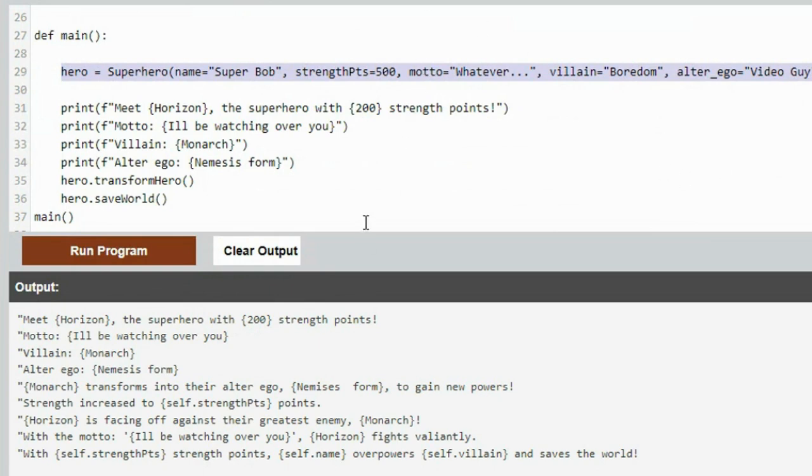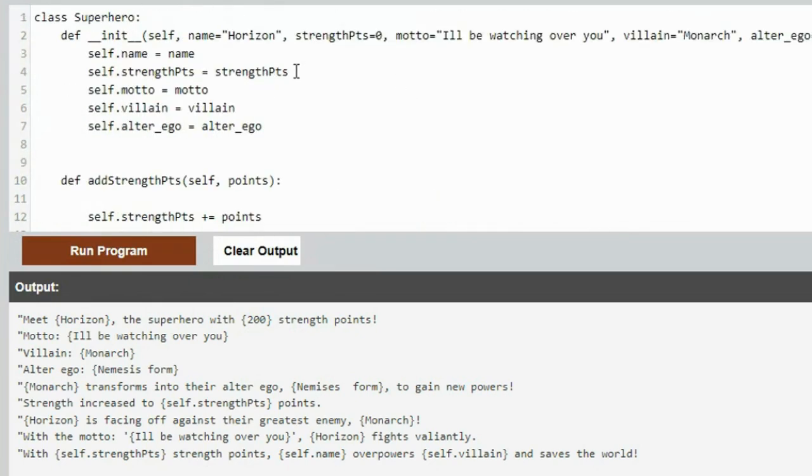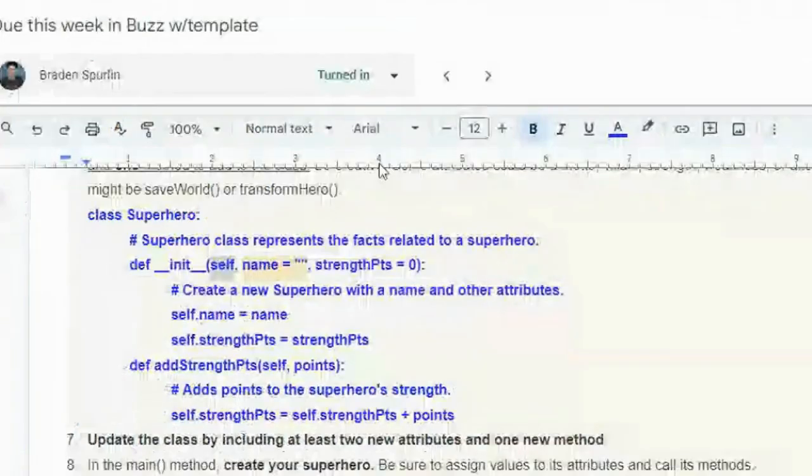What is the deal? Why does it say it has 200 strength points too? Because you didn't even have 200 strength points in what you did. Let's go look at your template. Oh, you changed this too from what they gave you.